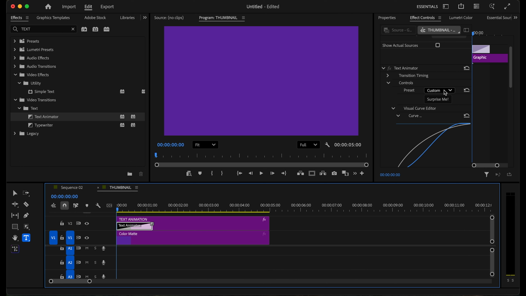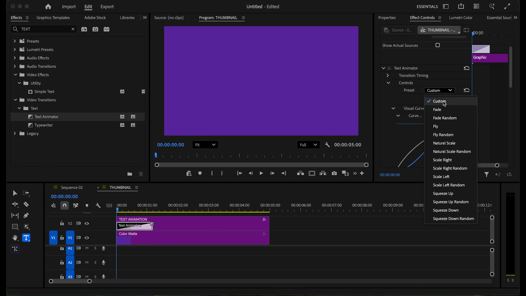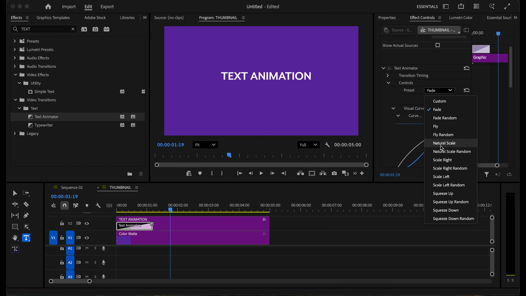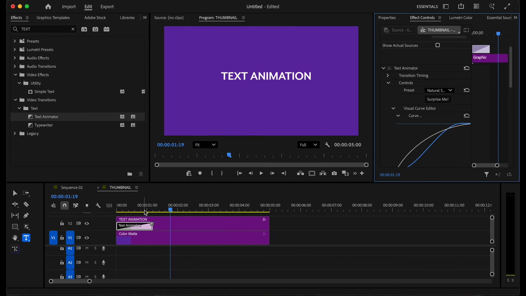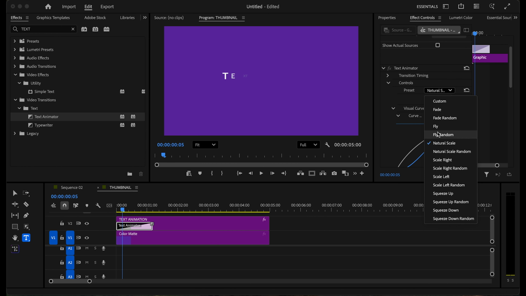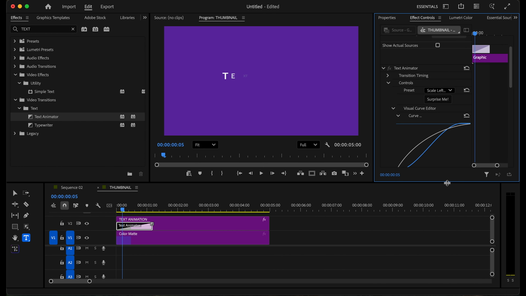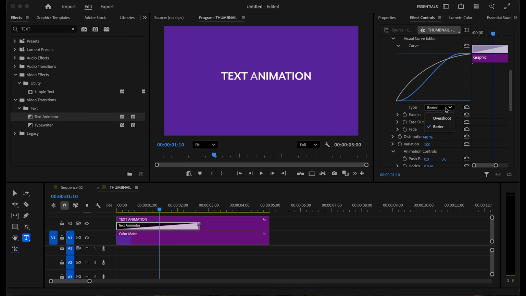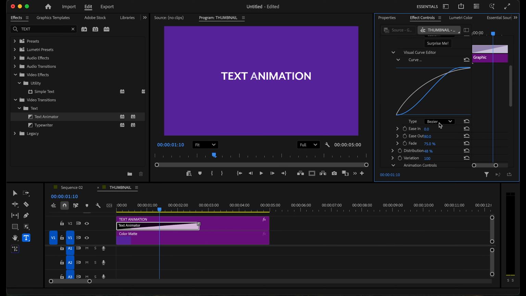Click on Presets and you will see different animation options like Fade, Scale, Fly. Try them out, they look super smooth and professional. You can also fine tune the animation using the graph here.